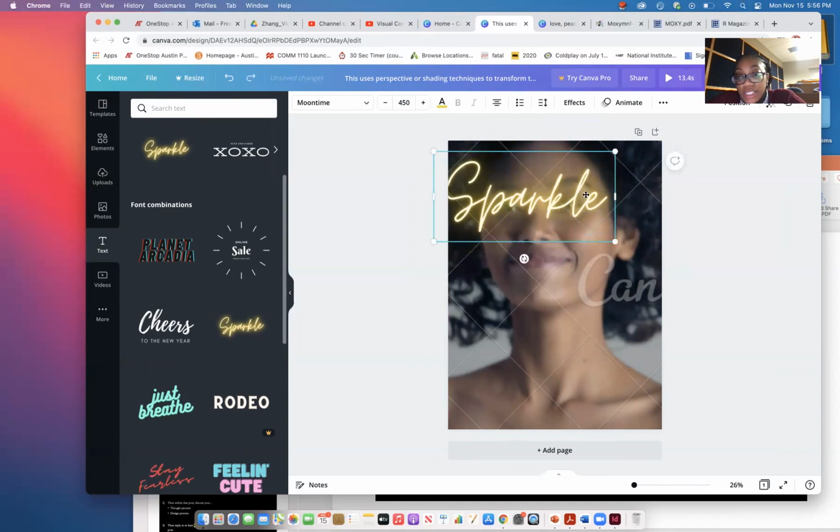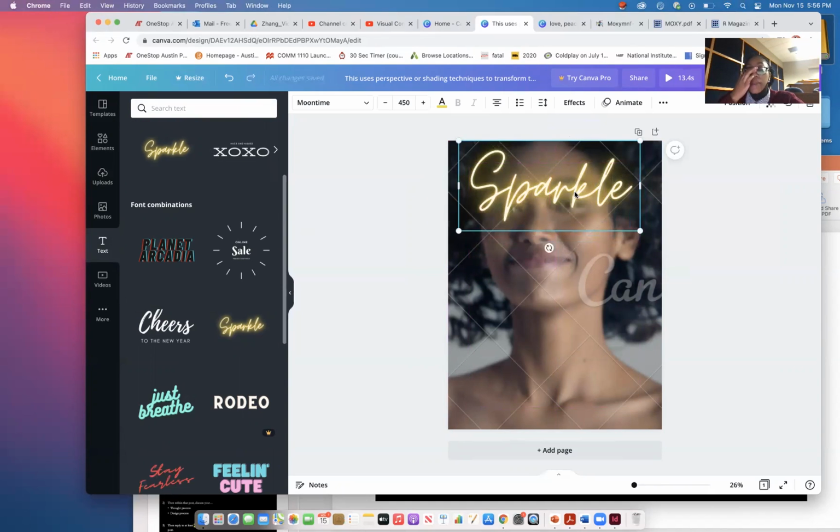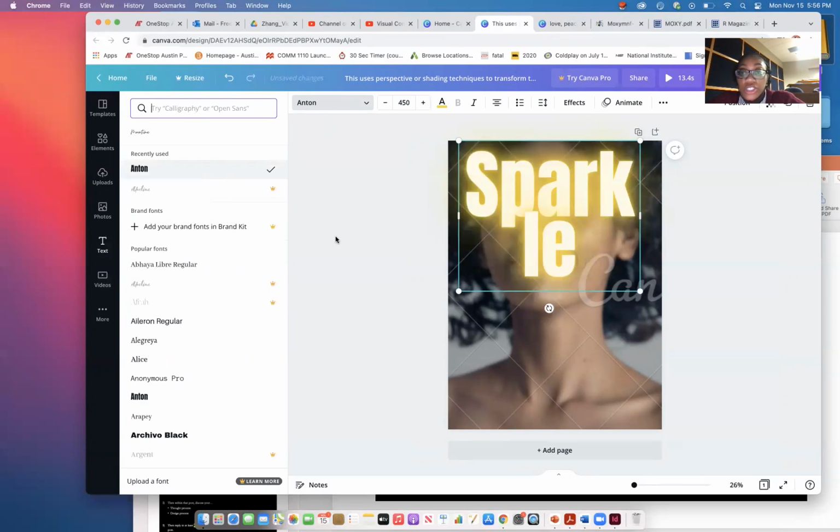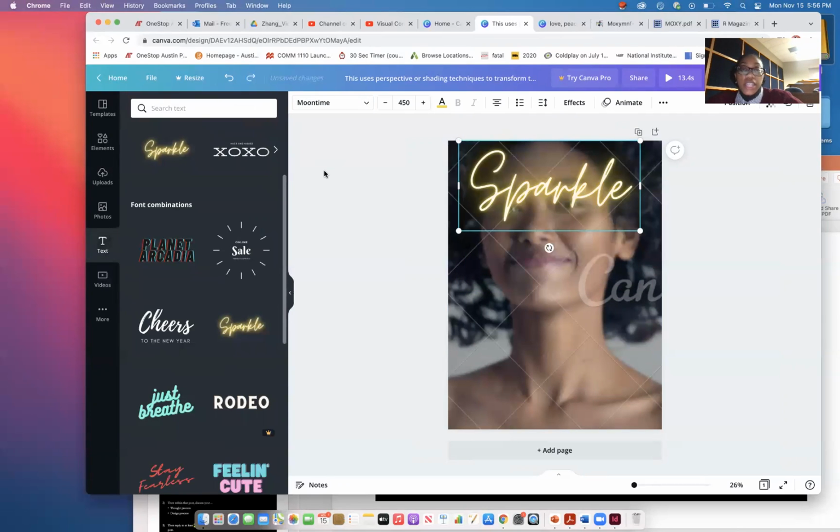But usually with magazine covers, this is called the masthead. Now the masthead kind of tells you the name of the magazine, but also it kind of gives the magazine's personality. So in a way, it's kind of like a logo. But you can, let's say I want to use Anton. You can change it to Anton if you want to. So you can manipulate the text, the font, if you want to.